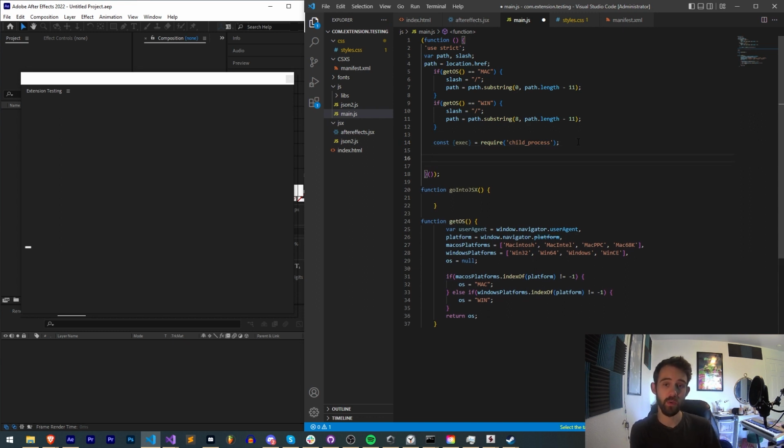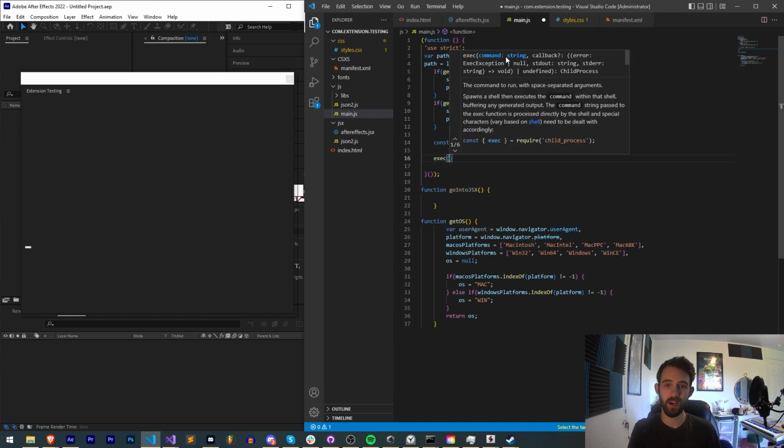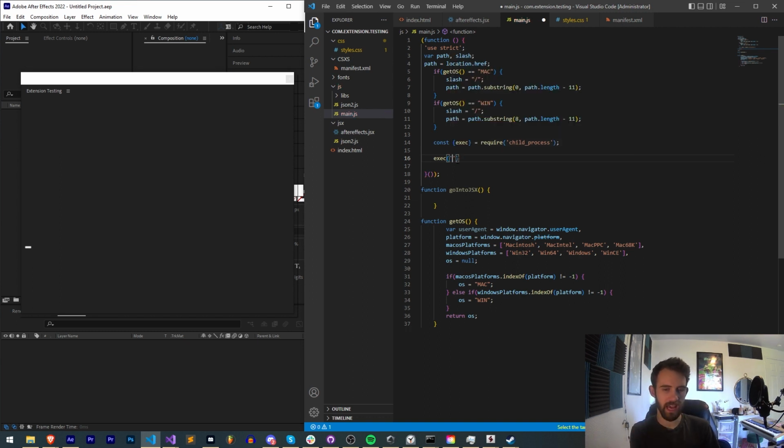After that, we can simply say execute, and you can see we actually have help here, so we can see what arguments we need to give it. The first thing we need to provide it is the command. This is actually the file itself that we're going to launch. And I also believe it has to be in quotes, so I will put it inside of single quotes on the outside and double on the inside.